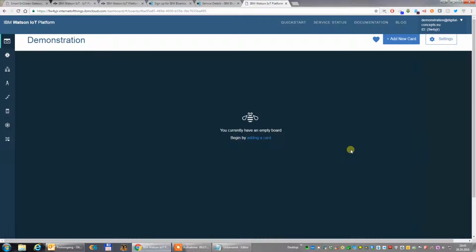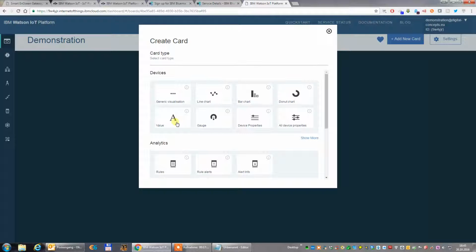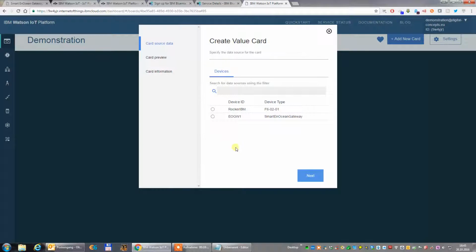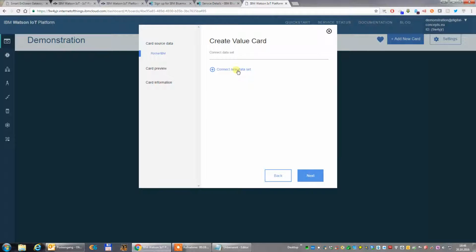I have an empty board, obviously, and I will add a new card for the beginning. As I only have the rocker switch, it's going to be a value card which just says pressed or released. I'm just thinking I could easily do this one, and you could either stop or continue listening, and then I could do a thermometer maybe. Okay, so we start with the rocker switch. So I'm going into, that's the value I want to see, the rocker IBM. I'm connecting a data set.